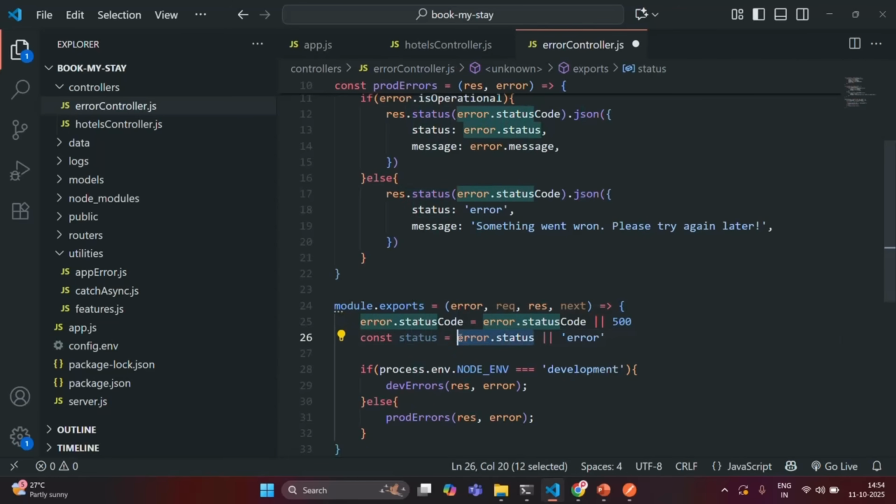So here, let me copy this and paste it here. If the status property does not exist, it will be created and assigned this default value. But if the status property exists, then that value will be used. I hope this is clear. Let me save the changes here.